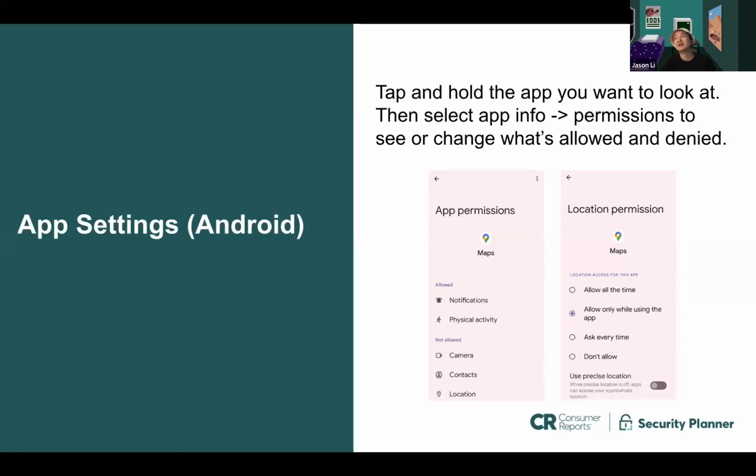And in some cases, if the functionality doesn't work, there'll be a prompt within the app to tell you, hey, please turn this on. I can't pinpoint your current location if you've turned me off, for example. But yeah, so that's our basic intro for how to look at app settings for each app on iOS and Android.